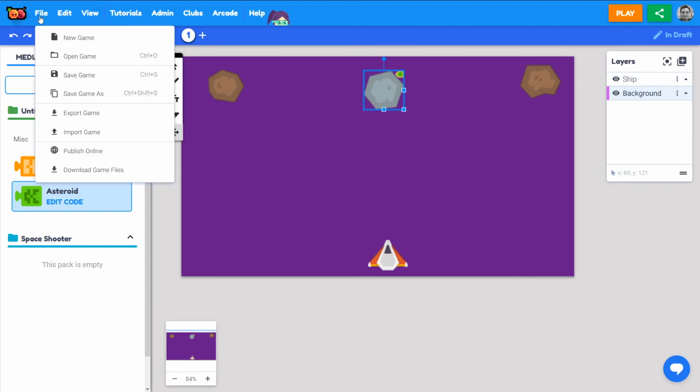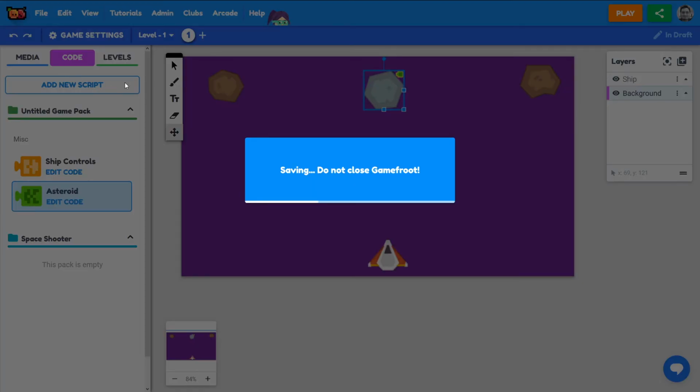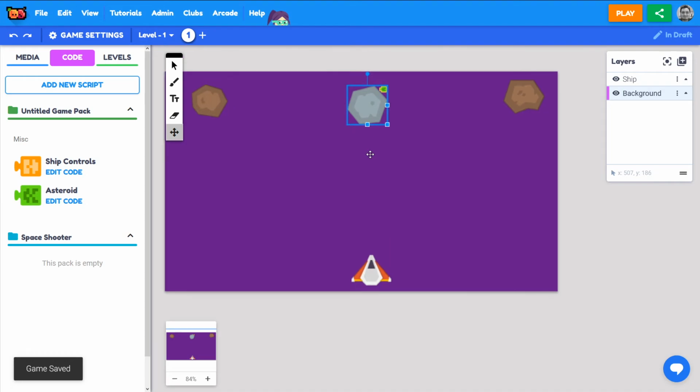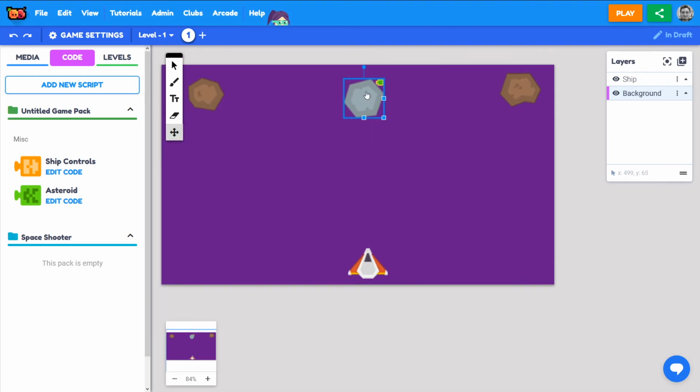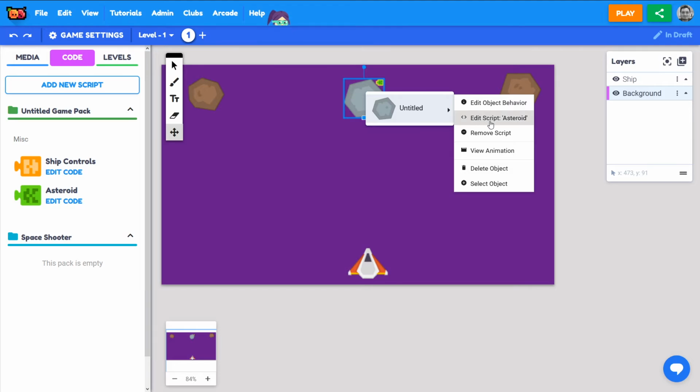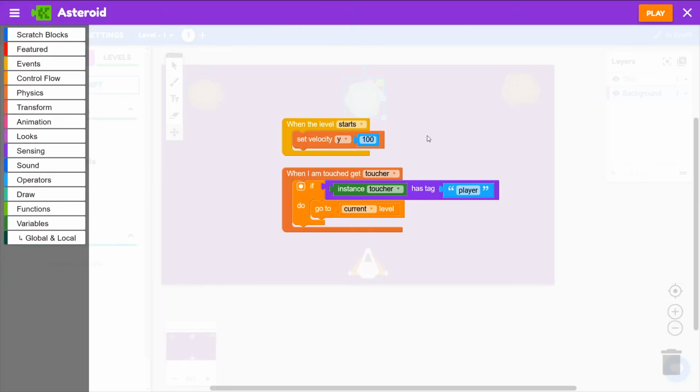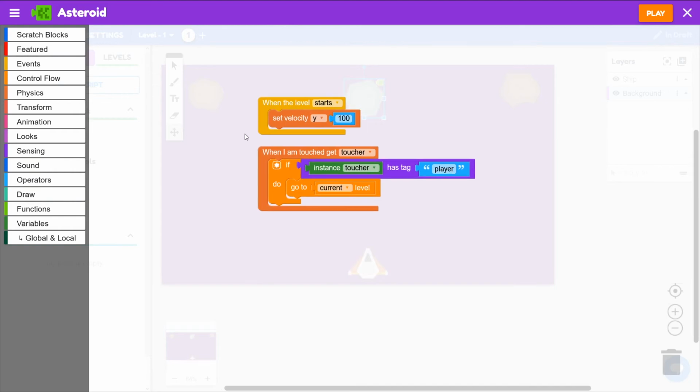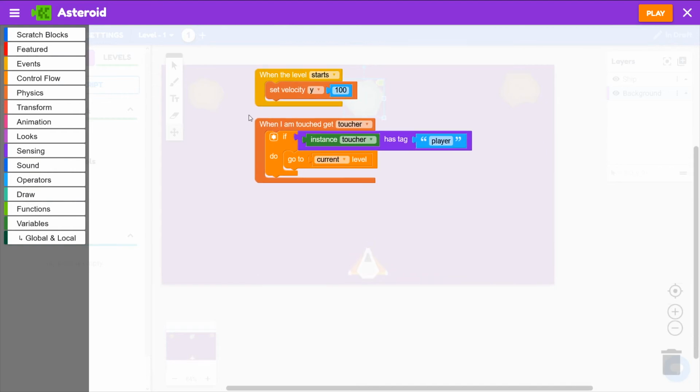Let's save our game before we go do that. We'll go File, Save Game. And then we want to edit our asteroid script again. And remember, all of the asteroids have that same script. So whatever we do to one will happen to all of them. Okay, now we want to do something special on this asteroid. We want it to continuously check a condition. We want it to be checking, have I gone down too far? And that's going to need a few parts.